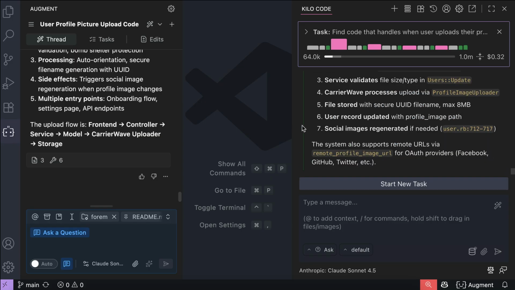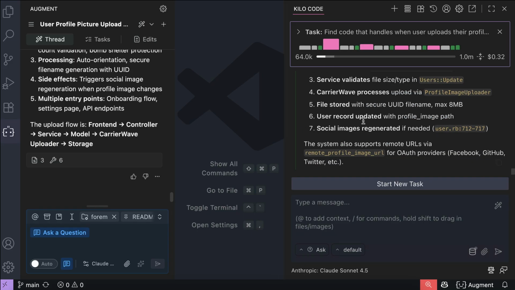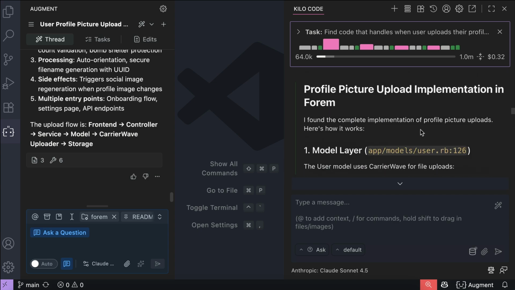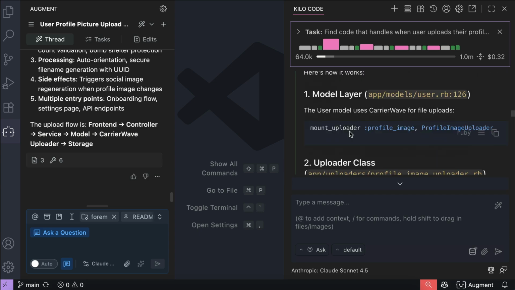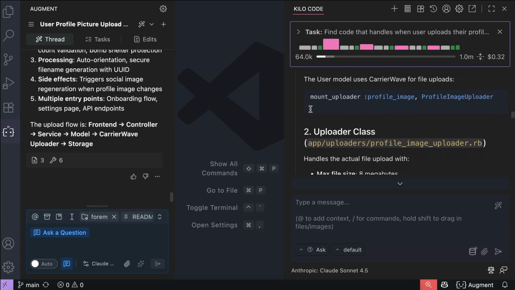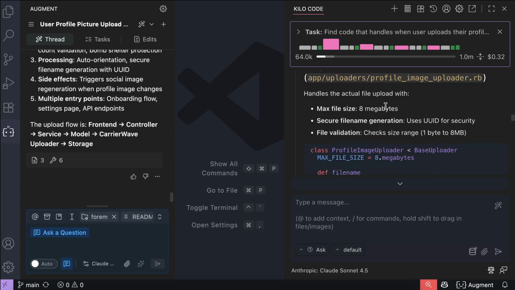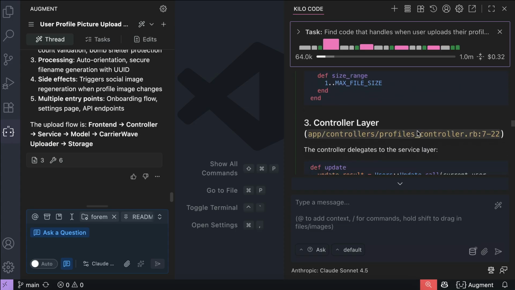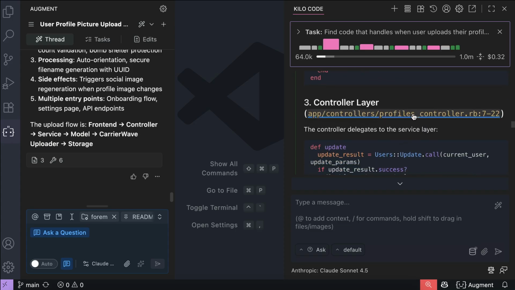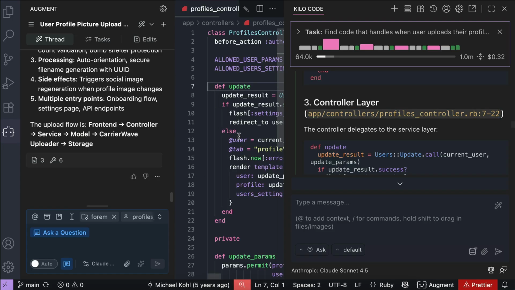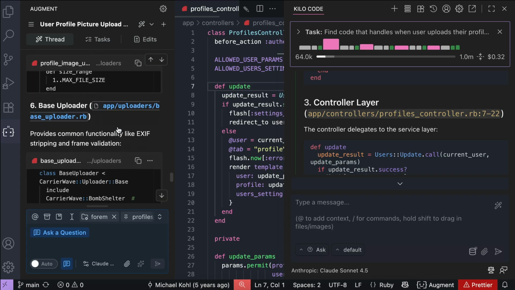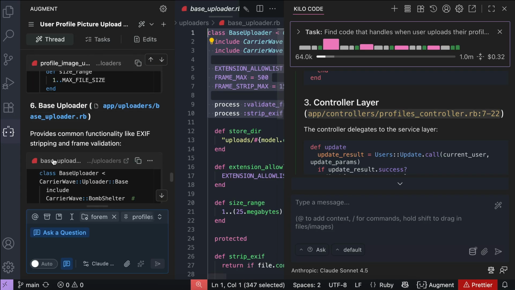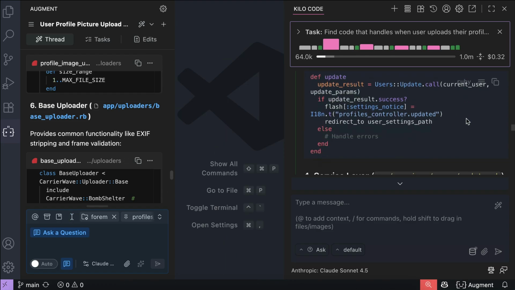Okay, KiloCode has finished responding here, let's go over its report. First, KiloCode starts with the model layer over here, whereas Augment Code starts from the front end layer. So the model layer uses CarrierWave for handling uploads, and then there is the uploader class that handles the actual file upload, and then the controller, which delegates to the service layer. By the way, we can click on this link to open the file in the editor. The same can be done with Augment as well, just click on the file name here.